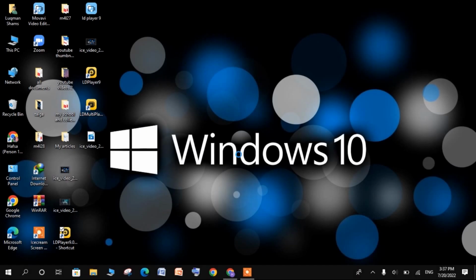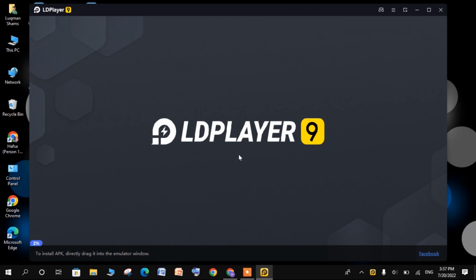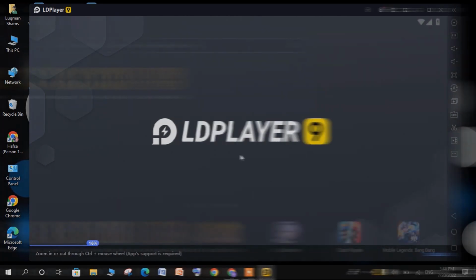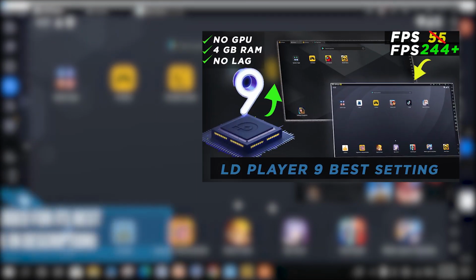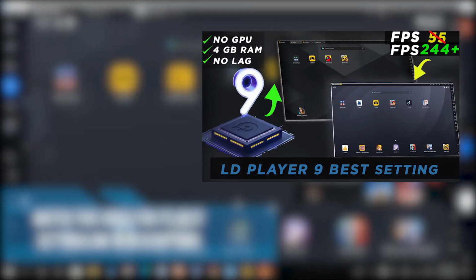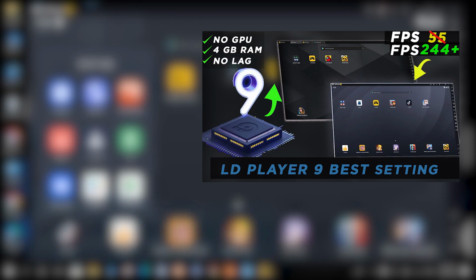Now it is downloaded. Now we will open the emulator and show you. The emulator is opened. Watch this video for its best settings. The link is in the description.